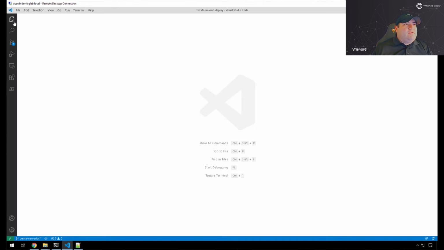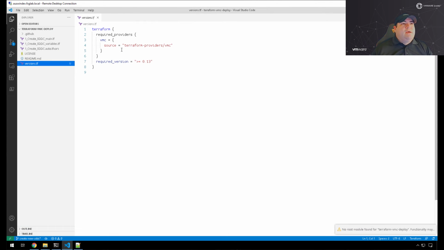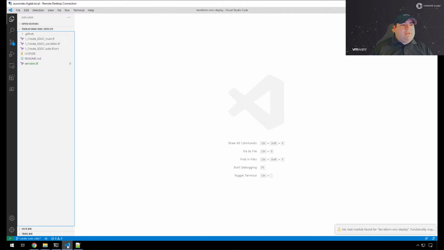So now if I go back into VS Code and take a look at this versions.tf, this is just specifying that for the provider named VMC, we give it an explicit source of this Terraform-providers/VMC. So great, we're fine with that. This should all work now.